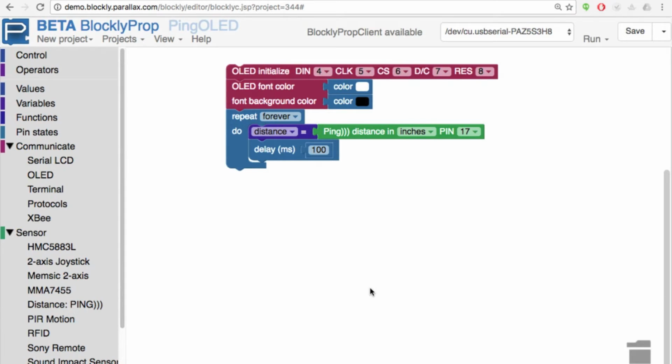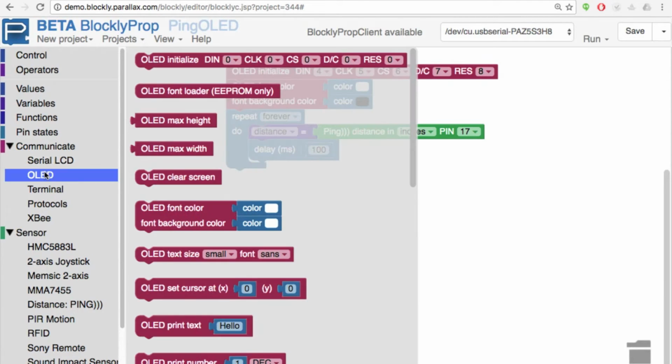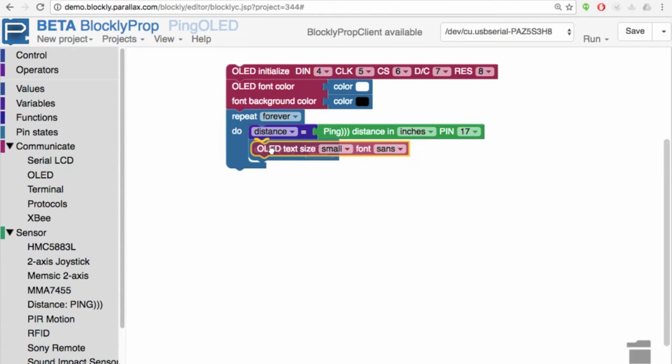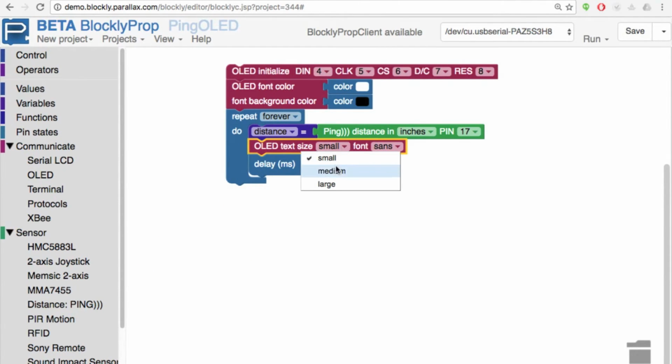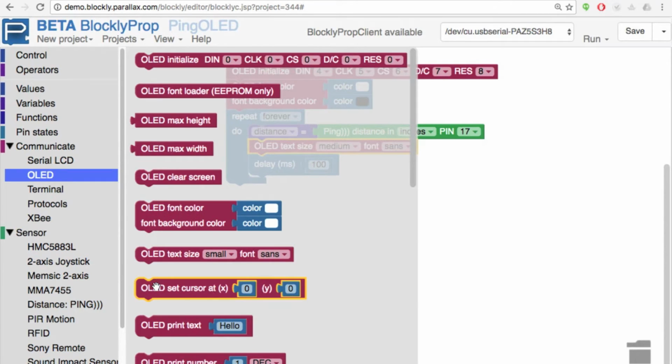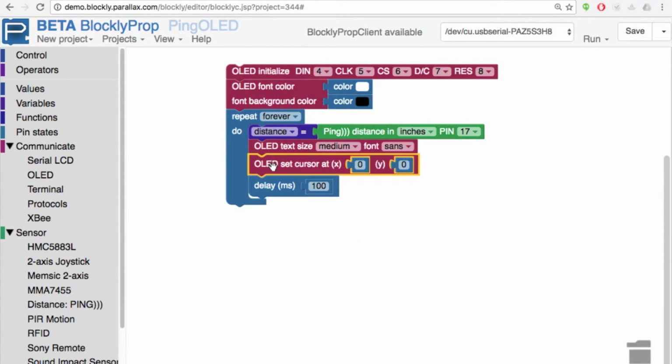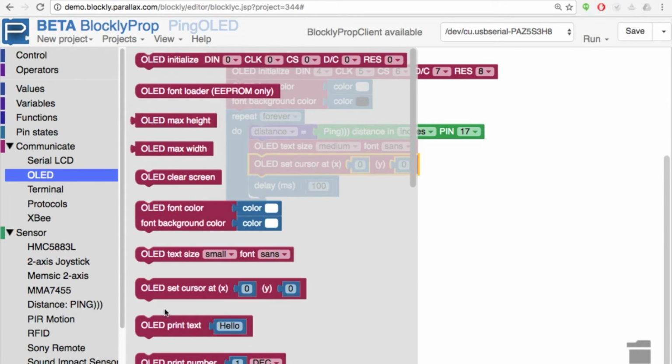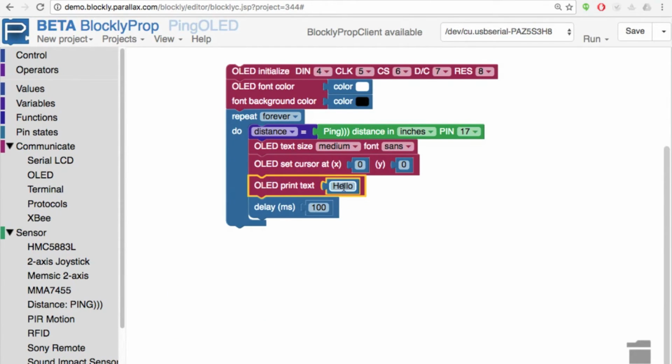Okay, so next let's configure the OLED to display a medium-sized font. And we'll set the cursor at 0, 0, which is the upper left-hand corner, and then we'll throw some text in there. Now we'll just say ping equals, keep it really simple.